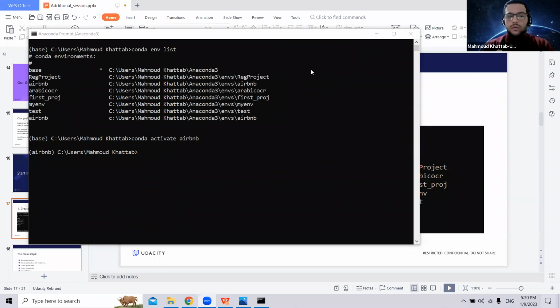If you don't have the environment, you will type conda create -n and here the name of your environment, like I have done Airbnb, and here you want to install Python with it. Just type python. If you want to go deeper, for example TensorFlow or PyTorch and so on, you can type them here after the Python. But here I just want to get into the Airbnb activated. So now I finished the first step.